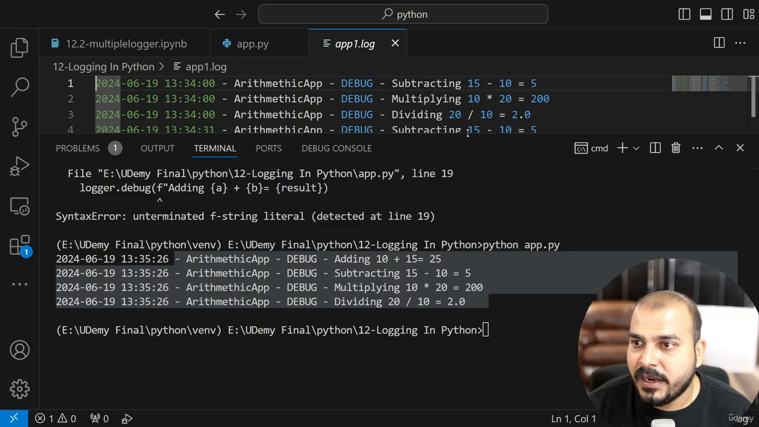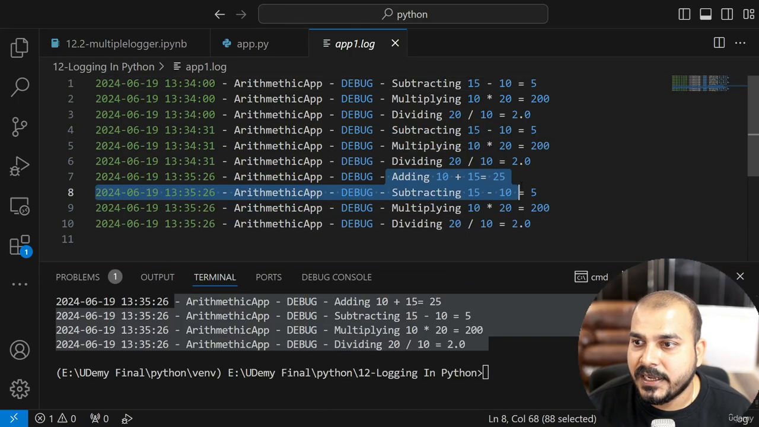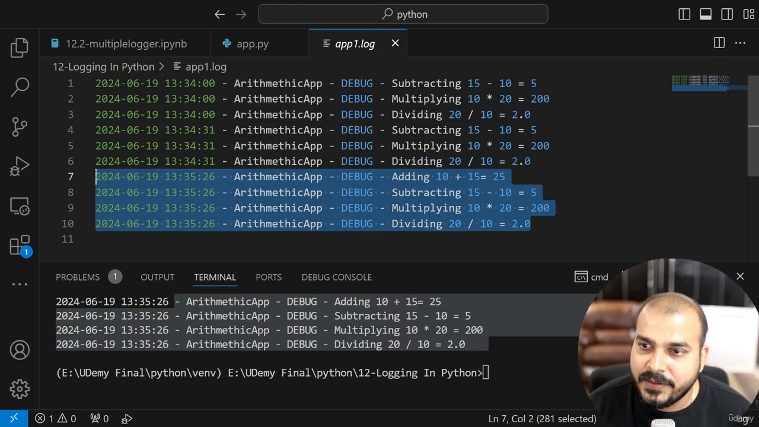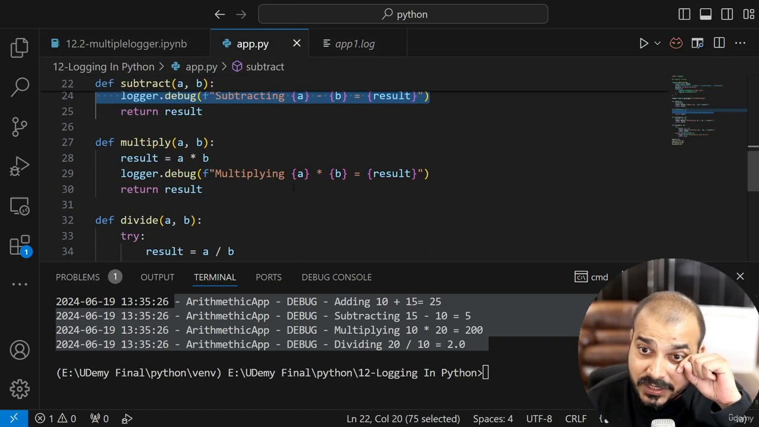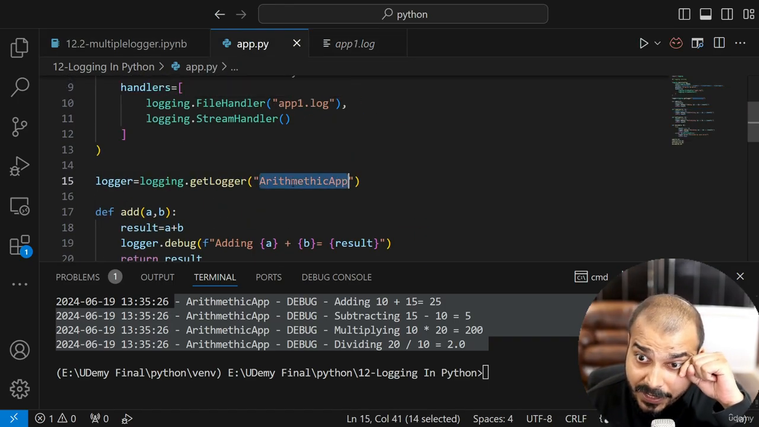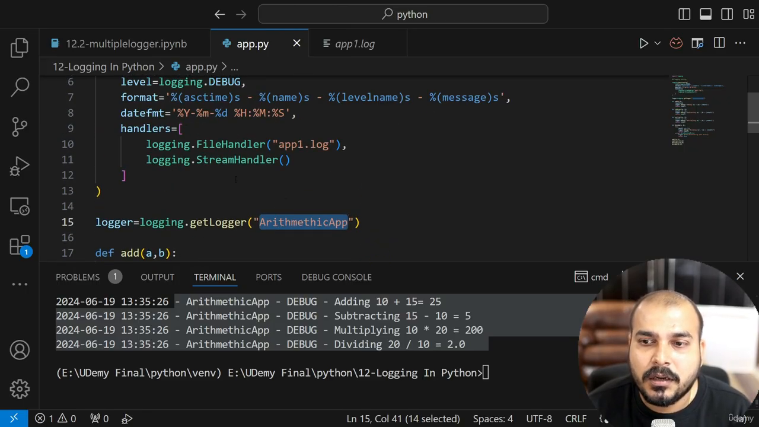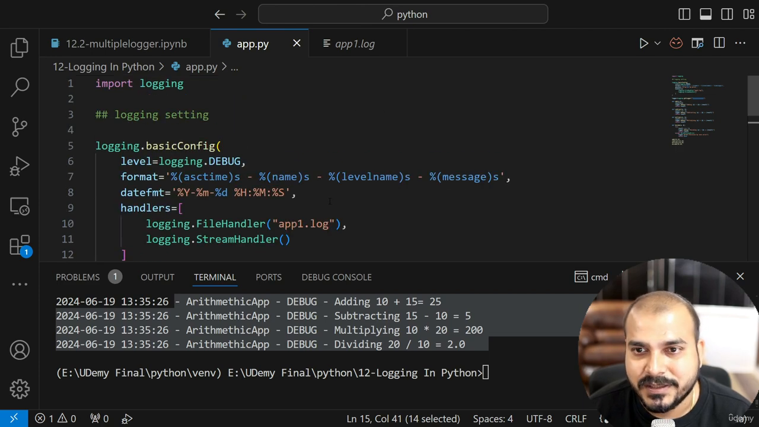If I go ahead and see my app.log, now you can see adding 10 plus 15, all this arithmetic app. This is with respect to my modules, right? And with respect to the modules also, you'll be able to see the message. Perfect. This looks really, really good. Now you can go ahead and create your own custom module like arithmetic app. Let's say in another file, I want to create another module. You can create all the different loggers over here itself, based on different modules. It is up to you.